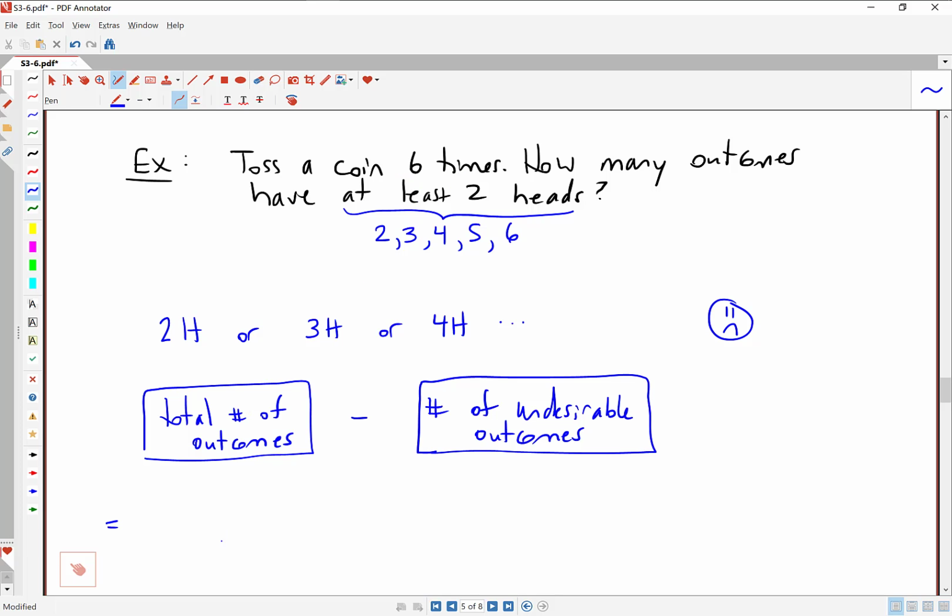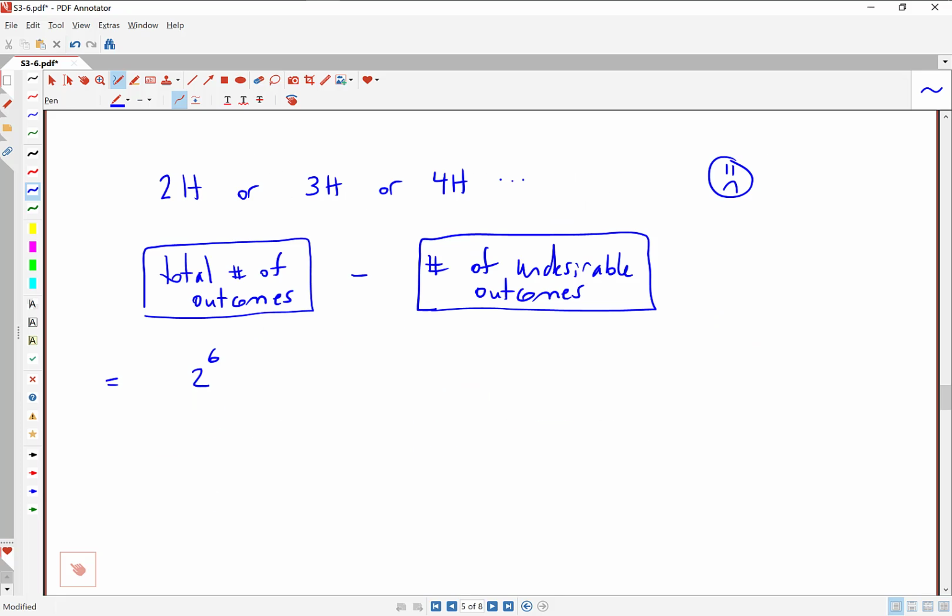So our total number of outcomes is just how many different outcomes can happen when you toss a coin 6 times. So that would be 2 times 2 times 2 times 2 times 2 times 2. Let's call that 2 to the 6. Okay, and then let's think about what we want to subtract off. So we want to subtract off the situation where we have 0 heads, and we also want to subtract off the situation where we have 1 head. So those are the undesirable outcomes, the ones that we don't want.